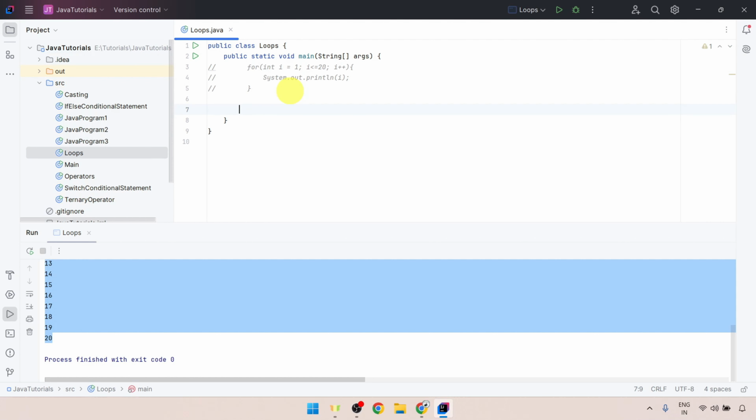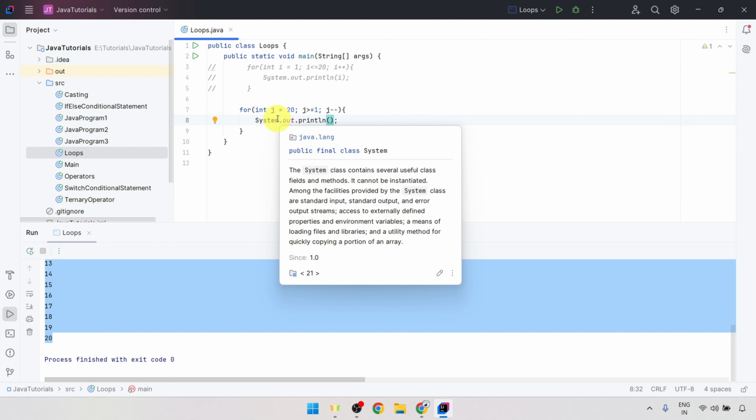Again, we will write a for loop. So for here, I will initialize the value with 20. So int, and this time I will give the variable name as j equals 20 semicolon, and here the condition would be j greater than or equal to 1 semicolon, and this time we want to decrease the value of j by 1 every time. So either we can write j equals j minus 1, or we can use the unary operator by using j minus minus.